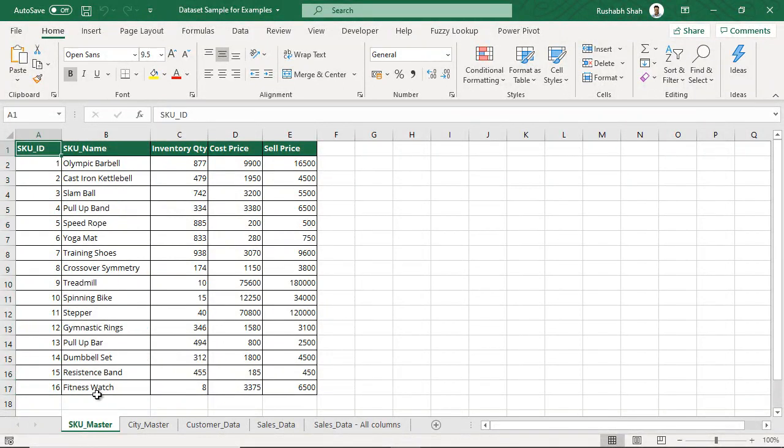So first sheet is called SKU master, basically the product master. This is the list of products. This is the current inventory in hand. This is the cost price at which the store buys this product. And this is the sell price at which it sells the product. As simple as that. So this is a product master.